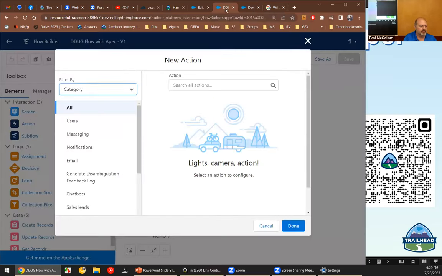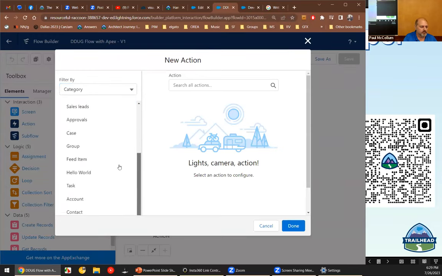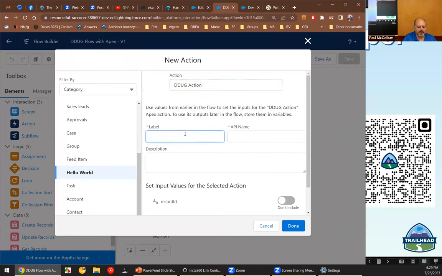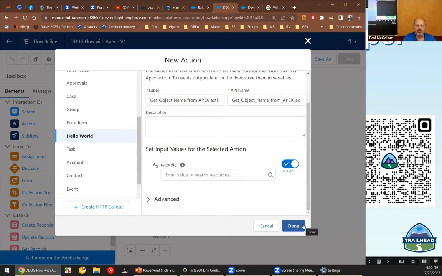That's us. So in here, when we add a new action element to the flow, there's a new category called hello world. Inside of that category, there's exactly one action. And then we can give that a label. Please give these good labels of what they do and if they are referencing Apex, so that it is easy to find them. They are not great. This is all you get, DDUG action.